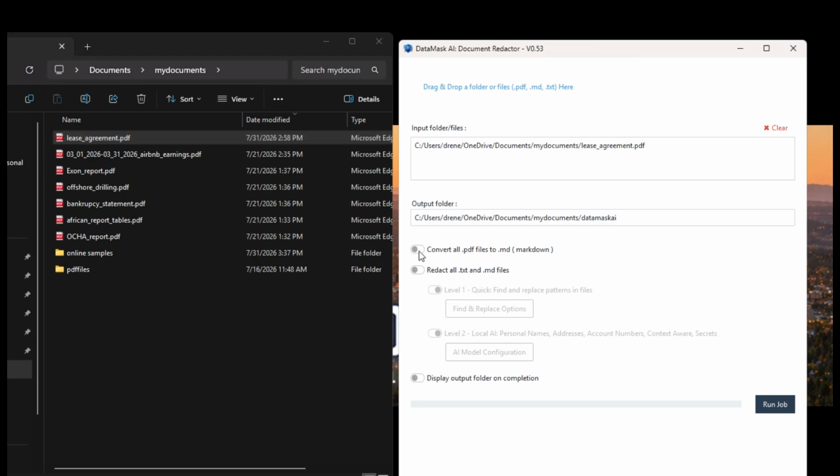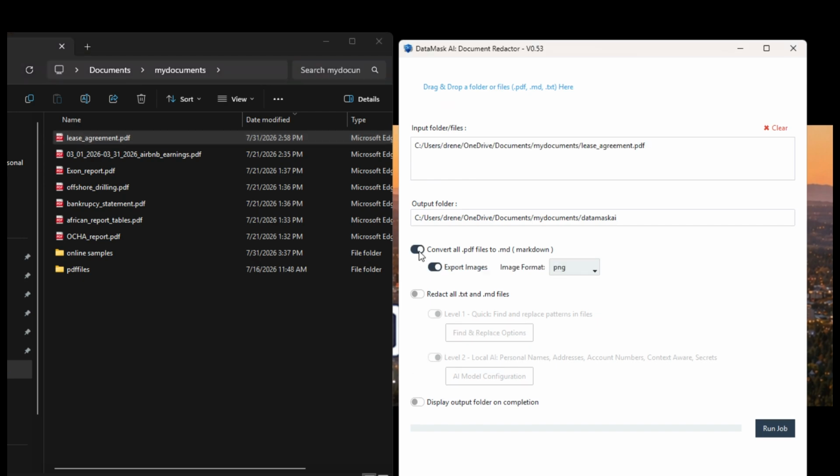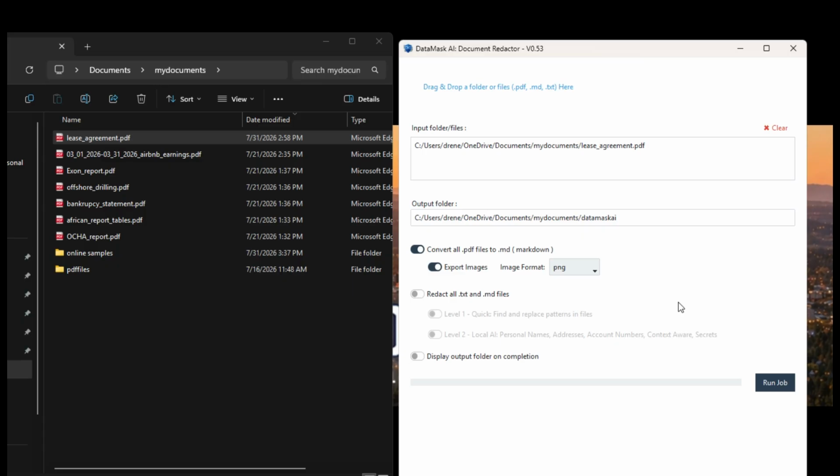Here we can toggle converting PDF files. If we have PDF files we want to convert, we have the ability to export any images inside the PDF file as PNG or JPEG, and they just will be added to an images folder in the output folder. Now, after PDF conversion has finished, it will create Markdown files inside this output folder. And then the next step will be their actual redaction.